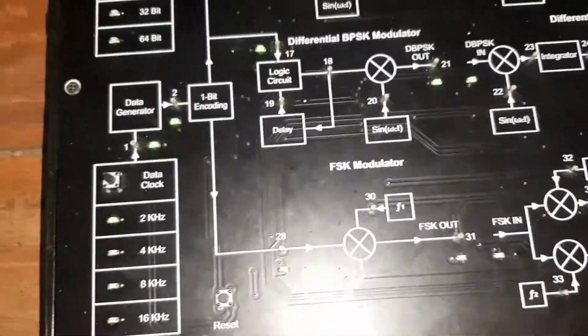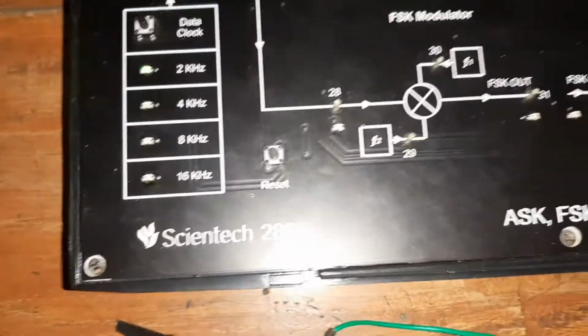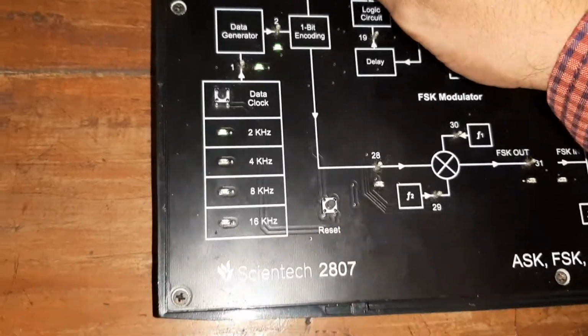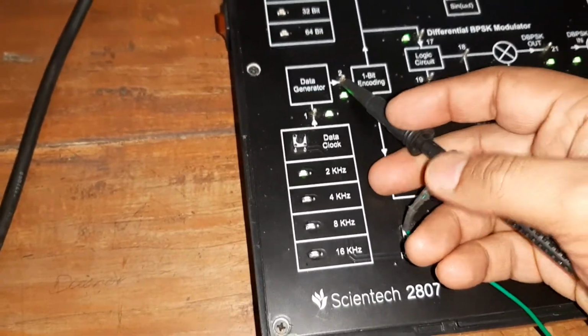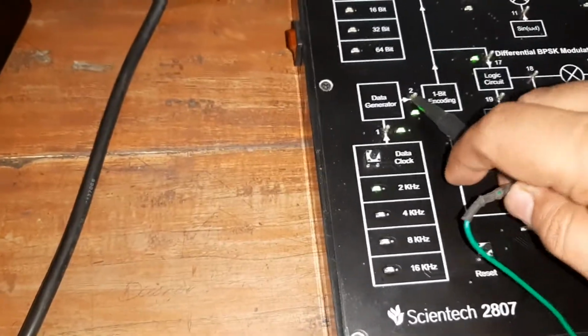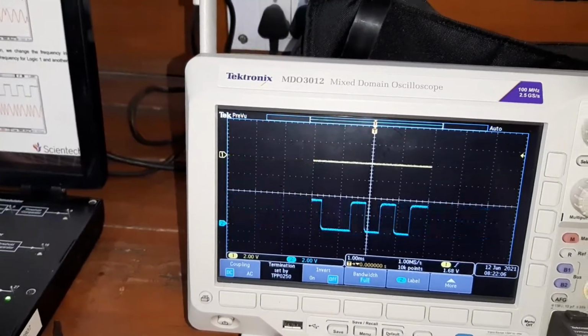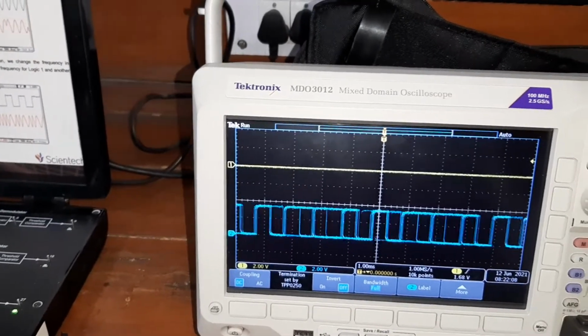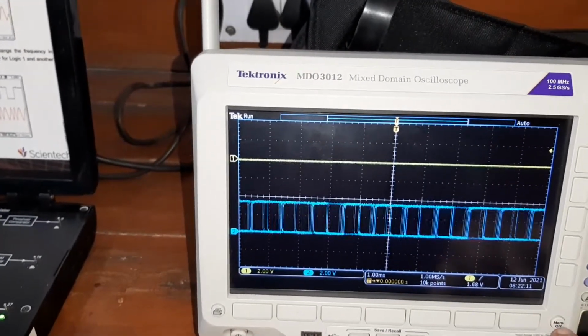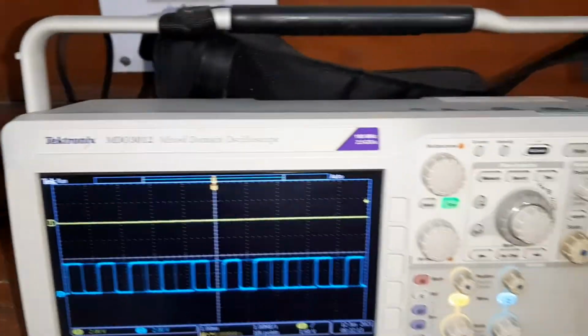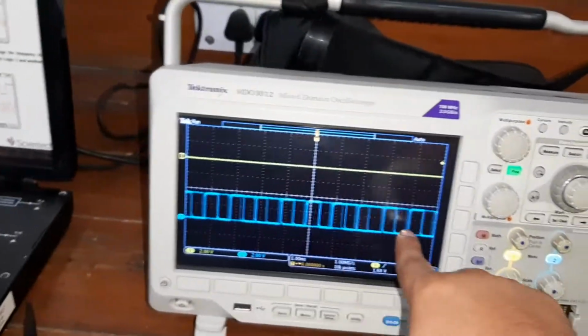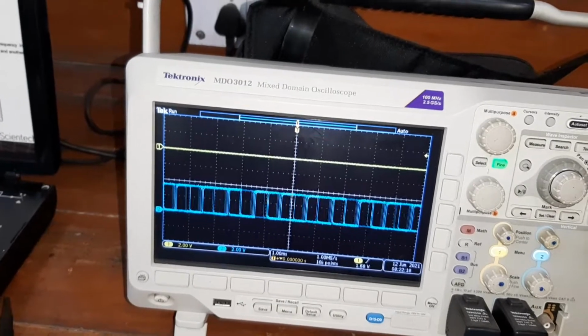With the help of this signal, first, whatever data we are going to provide with the help of 8-bit data at 2 kilohertz frequency, that input I am going to observe first, to see whether it is visible or not. So I am using channel 2. Now you can observe this in the mixed domain oscilloscope. I will just turn this menu off. Now here we can observe the square waveform, that is the clock signal.